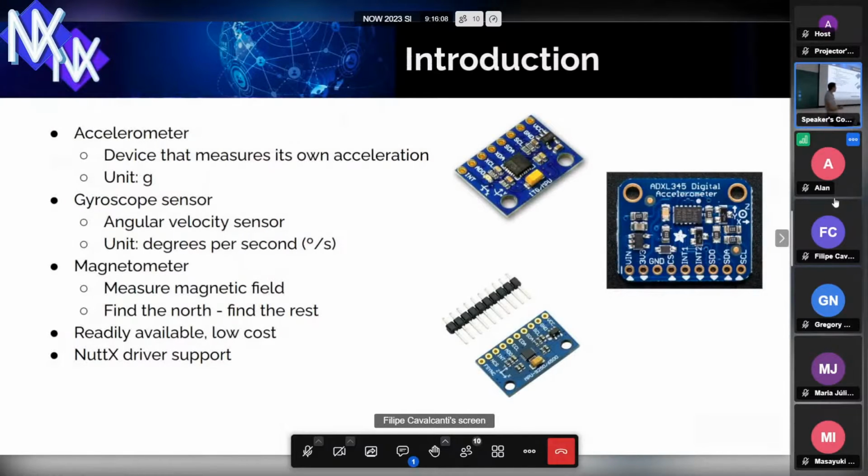So a real quick introduction, if you've never used an accelerometer before, it's just a device that measures its own acceleration. So if you leave an accelerometer on the table, it's gonna read negative 1G, or 1G, depends on your reference, right? So it's gonna read only the Earth's gravitational field. So that's what an accelerometer does, quite simple.